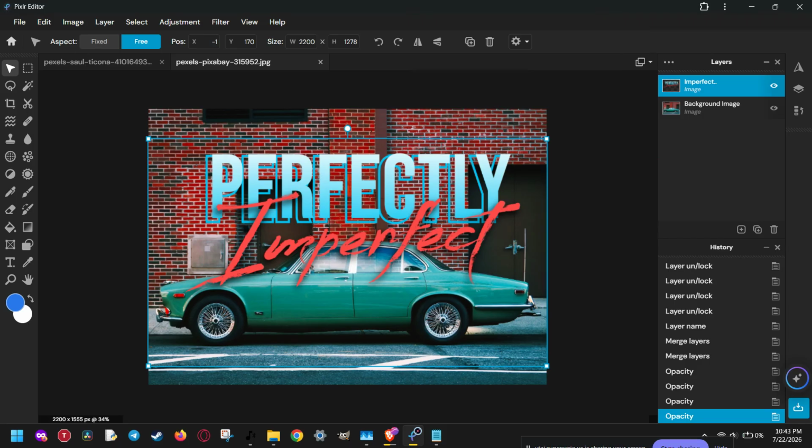So, to quickly recap, select the layer in the Layers panel, open the layer settings using the three dots or right-click menu, then drag the opacity slider or type in a value to make the layer more transparent. That's all there is to it.